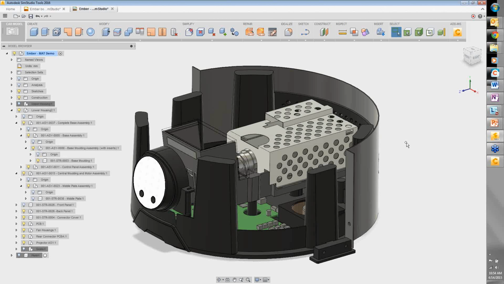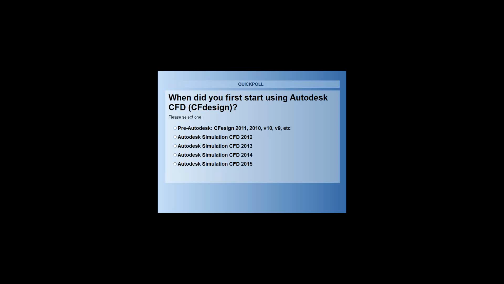Okay, we have about 5 more minutes as people start thinking of any more questions. This is actually more for my own entertainment. I always like to think about where people have come from in terms of history. So when did you first start using Autodesk CFD or CF Design? Were you pre-acquisition, when it was still CF Design, 2011, 2010, or when did you come into one of the Autodesk branded products?